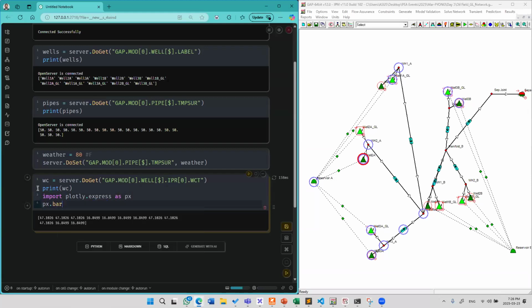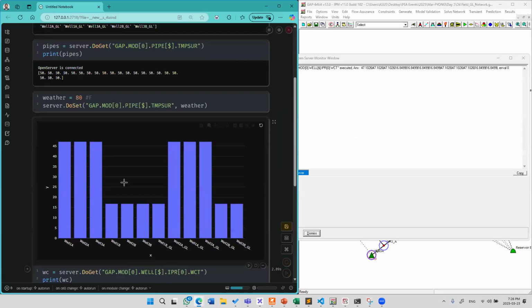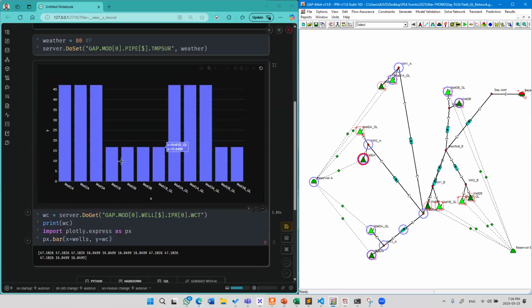So if we do a bar plot, and on the x-axis we set the well names, and on the y-axis I'm going to set the water cut, this should basically show me a plot. There we go. Now this is the basic water cut plot for all of these wells. We have, I think, something close to 15 or 16 wells, but you can have many more than this, a really large number of wells. This is regarding the water cut.